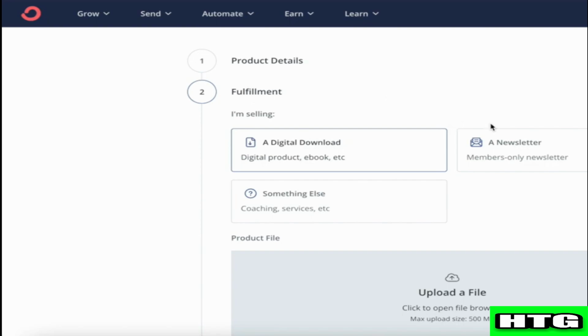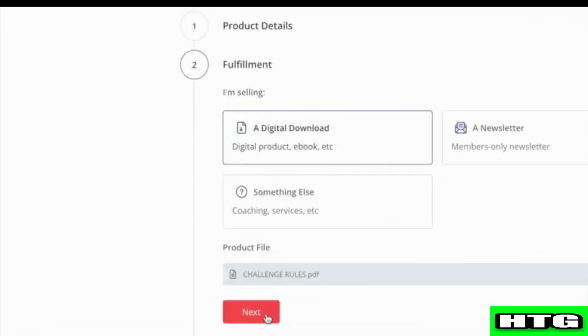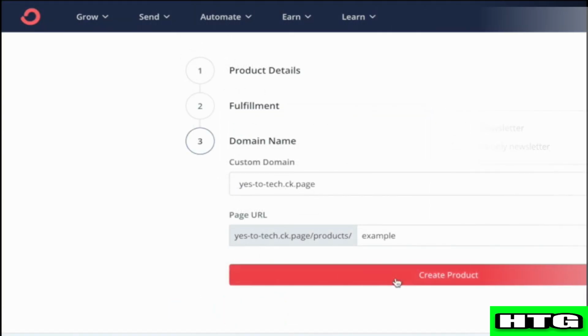Over here, select Digital Download. Upload your digital product file in the space provided, and then click on Next. Then set your custom domain and page URL and click on Create Product.